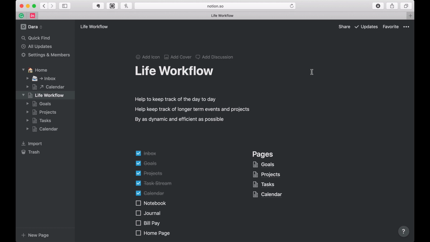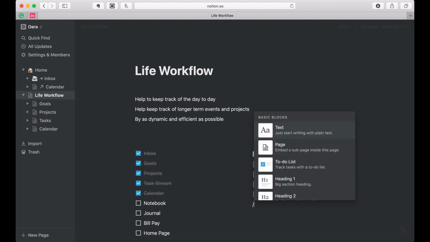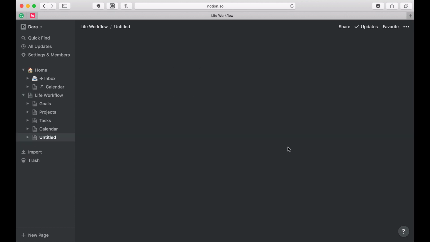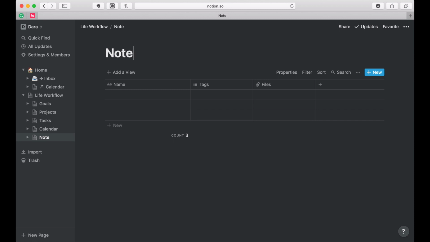But in this one, I'm going to set up my notebook. So let's go ahead and do that. Again, I'm going to create a table, and again, I want this to be a full page table. There's not going to be anything above the notebook, so it doesn't need to live on a page. It could just be a page within the life flow.